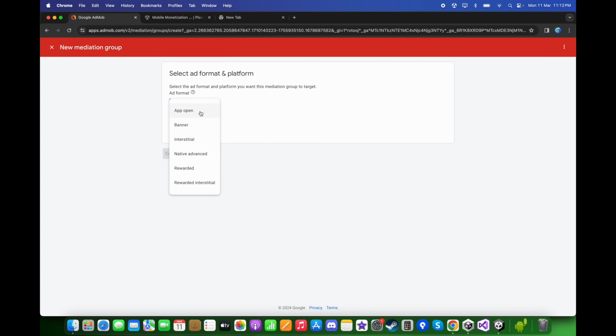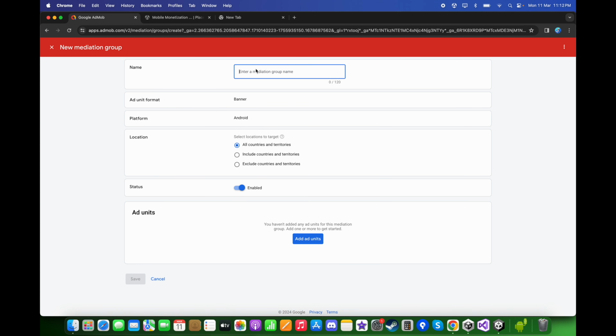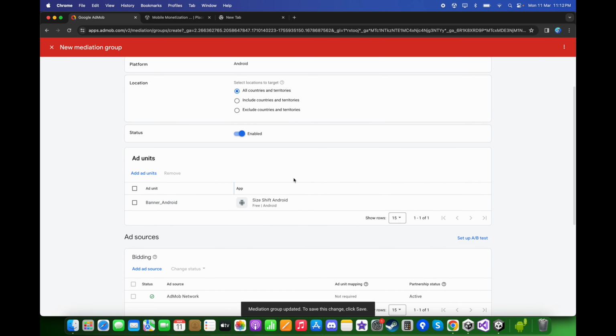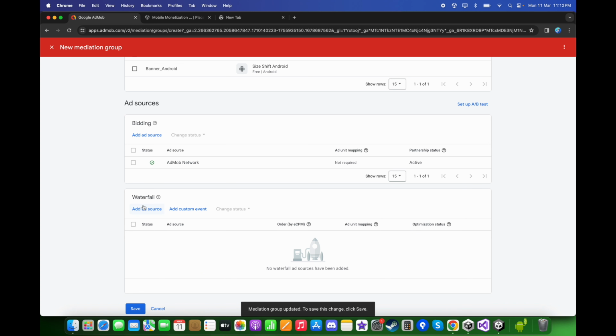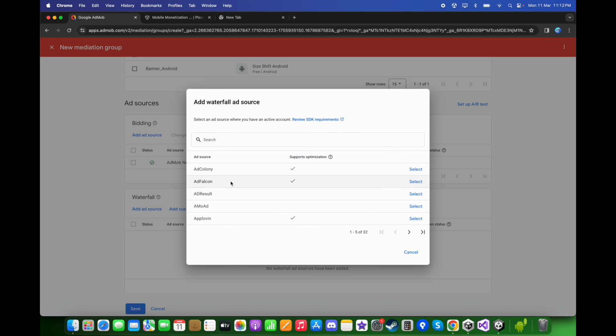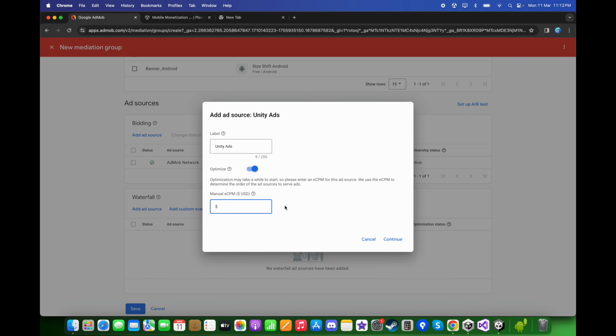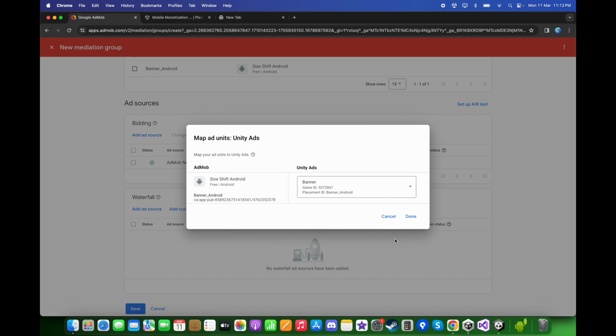Choose the ad format to be banner, the platform to be Android, and click continue. For the mediation group name, we can type here banner Android. Click on add ad unit, add this game and click done. Scroll down under the waterfall, click on add ad source, and here you can search for Unity Ads and select it. For the manual eCPM, you can type 0.01 and click continue.